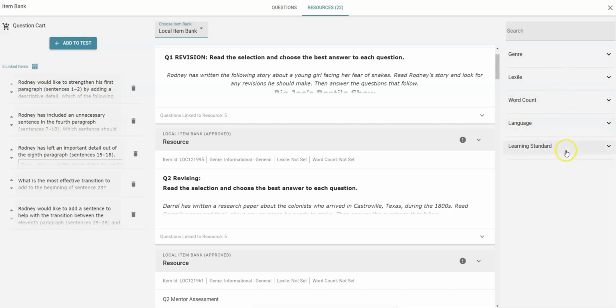There are additional filters to help search questions and passages based on genre, lexile, word count. Some of these filters may not work right now, but we are continuing to improve our district item bank.